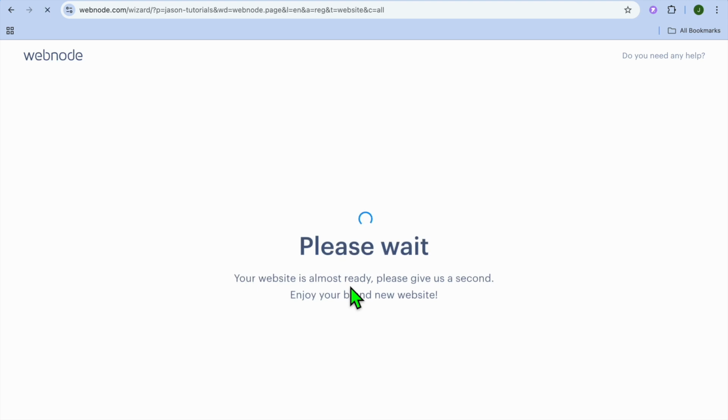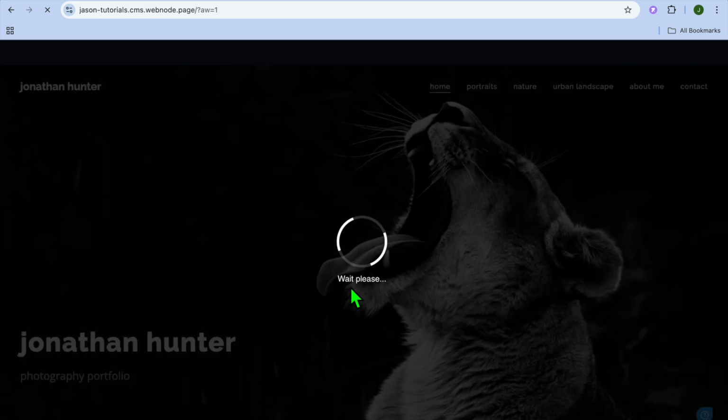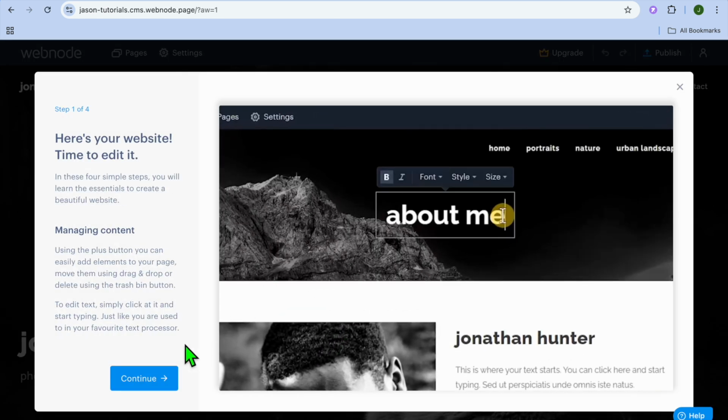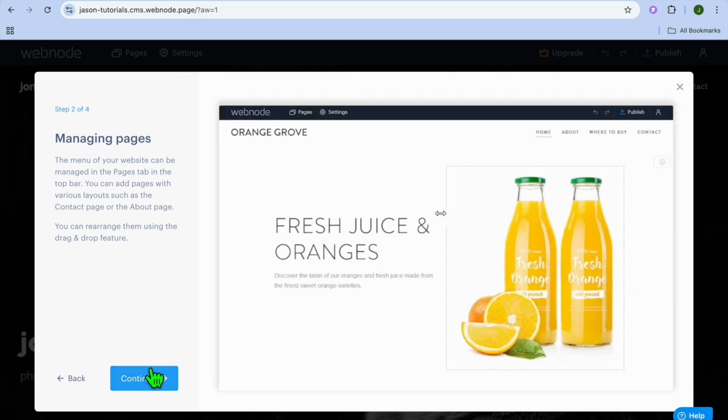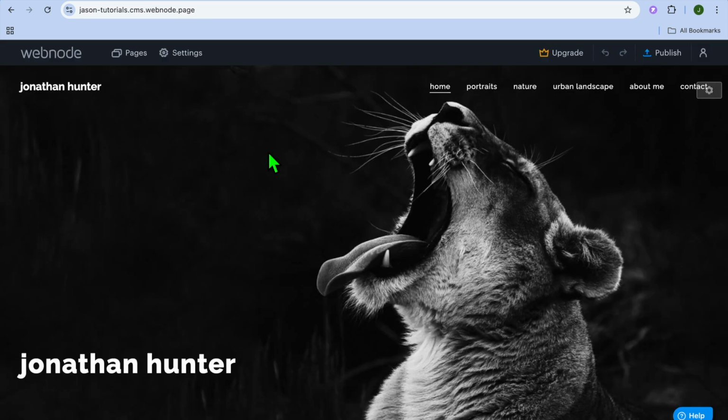After you have tapped on choose, you're going to give it a few seconds while your website is being generated. Once it has been generated, you're going to tap on continue. Once here, I'm going to be showing you how to edit your Webnode website. So the first thing you want to do is, let's say we would like to change the background image.